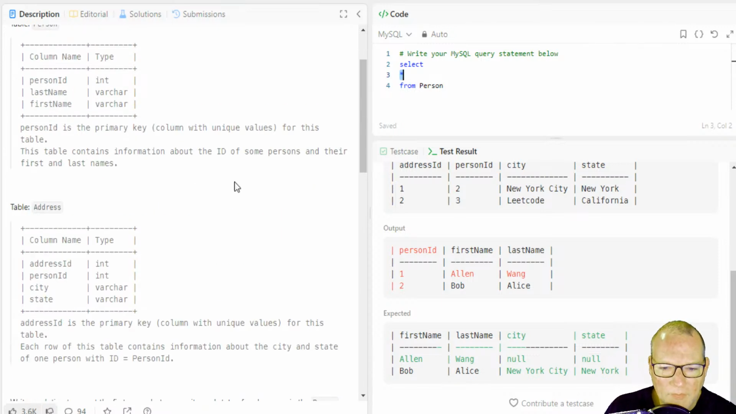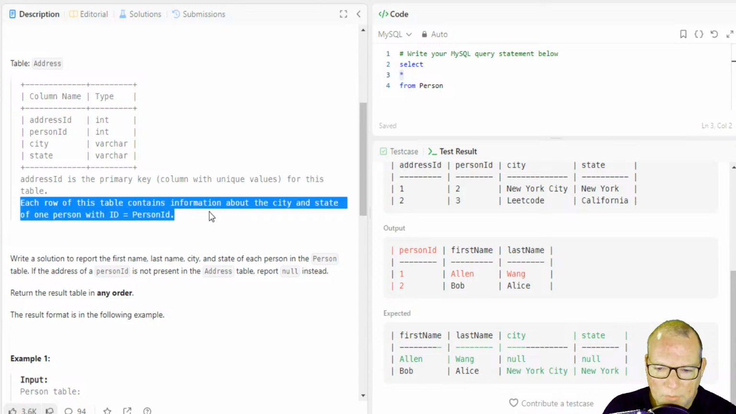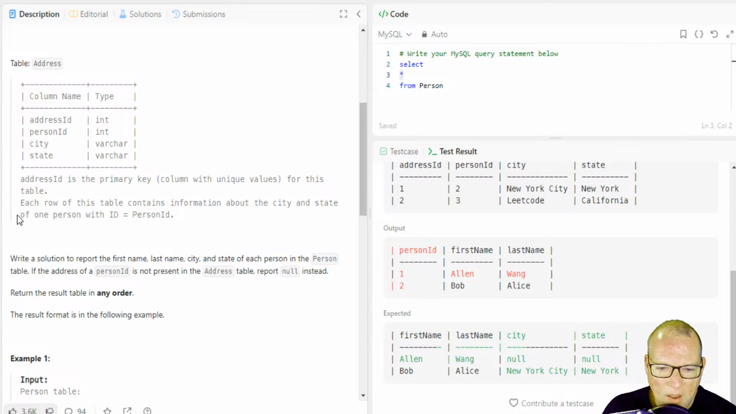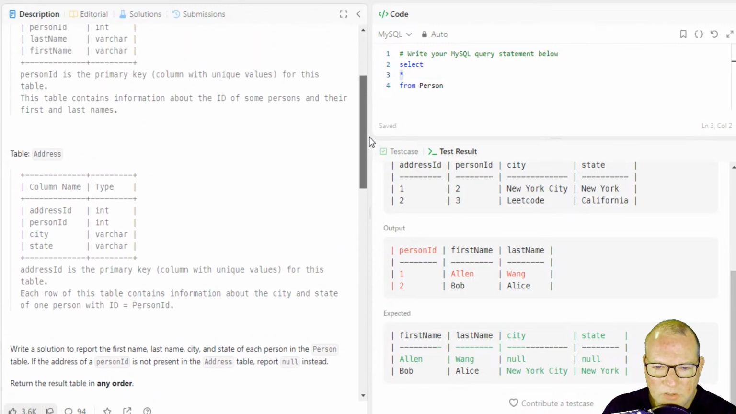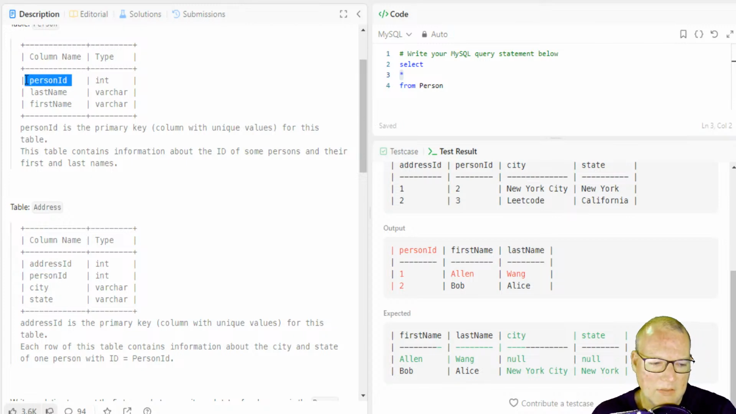Okay, so now we also have an address table. So I scrolled way past this. Address ID is the primary key column name with unique values for this table. Each row in this table contains information about the city and state of one person with ID equals person. So what in the world? So I want to show you this. This is how we're going to connect these two tables, because this is correlated. This is connected with this.